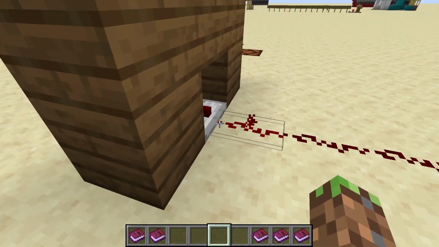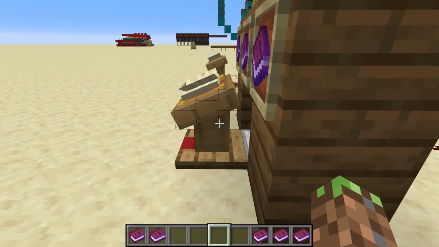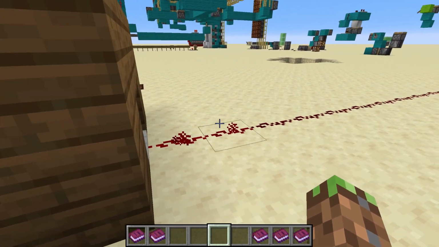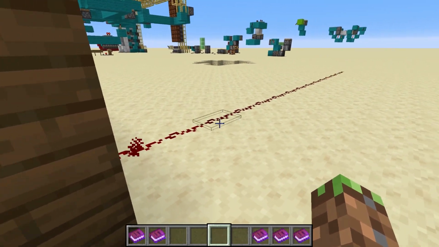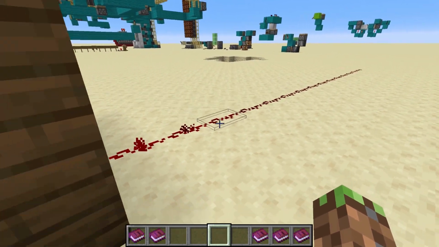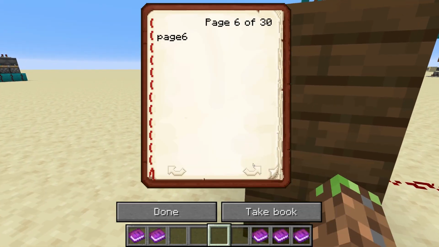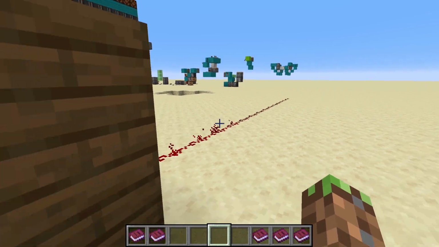So page number 2 activates the first one. Page 3 will not activate the next one, but page 4, guess what, it activates the next piece of redstone dust. If we go to page 5, it won't activate the third one. We flip it to page 6. Wow, we're on the third one now. And you can basically count by 2s with this thing and do whatever you want.